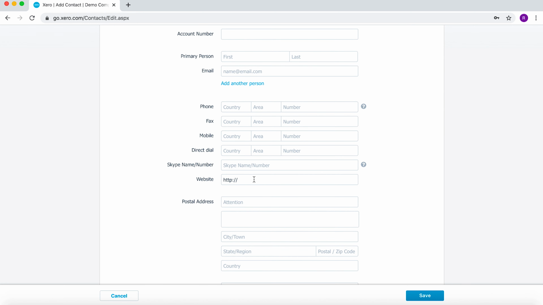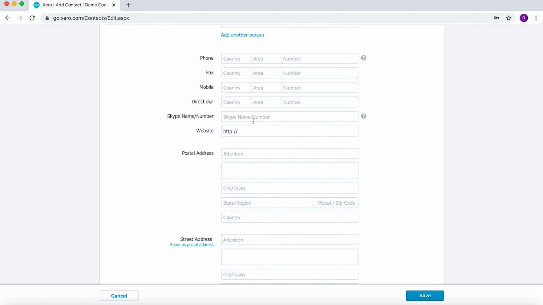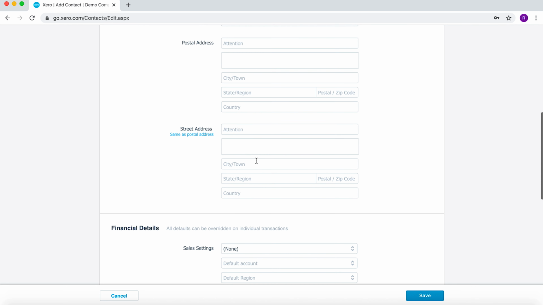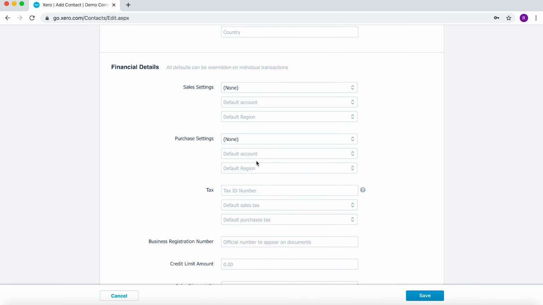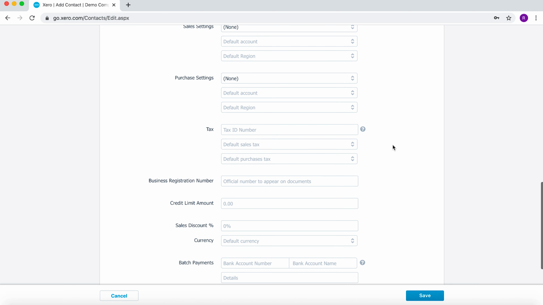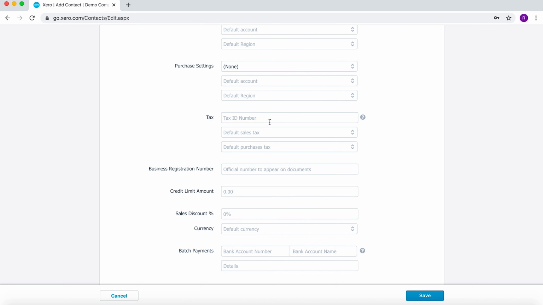You then can enter the phone number or website, Skype name, the address. You then can enter certain financial details. So with sales settings, you can choose whether you want to enter the amounts with no VAT, tax inclusive or exclusive. You can enter a default account and a default region if you wanted to do tracking. You can then enter a tax ID number. So in some jurisdictions, you need to have the VAT number on the invoice. So this is where you would add it, so Xero can then pick it up there.